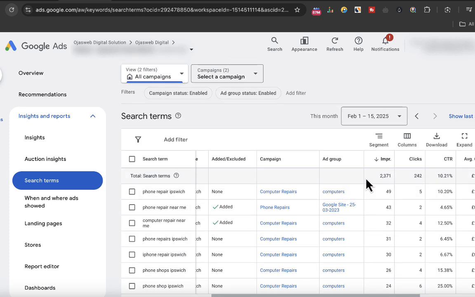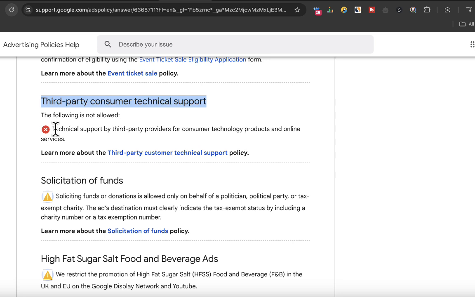So if we look at the impressions right here, we have 49 impressions, 5 clicks, 43 impressions, 2 clicks, 32 impressions, 4 clicks, 31 impressions, 2 clicks, and so on and so forth. So with this, you can see that I have been able to run adverts for these businesses, despite the fact that this symbol right here is showing that these businesses are not allowed to be advertised on Google Ads.